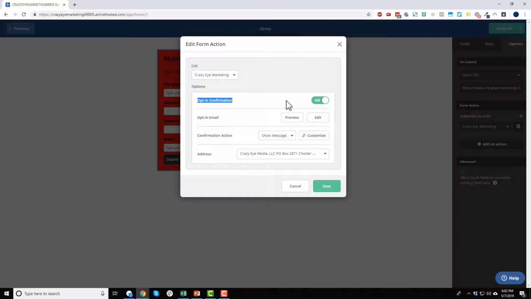So someone's going to fill out their form, they're going to receive an email, and that email is going to be like, hey, are you sure that you want to subscribe to this person's email list? Click here to confirm your subscription. So they're going to have to click a link in order to confirm their subscription, in order to get the lead magnet or whatever it is they requested.